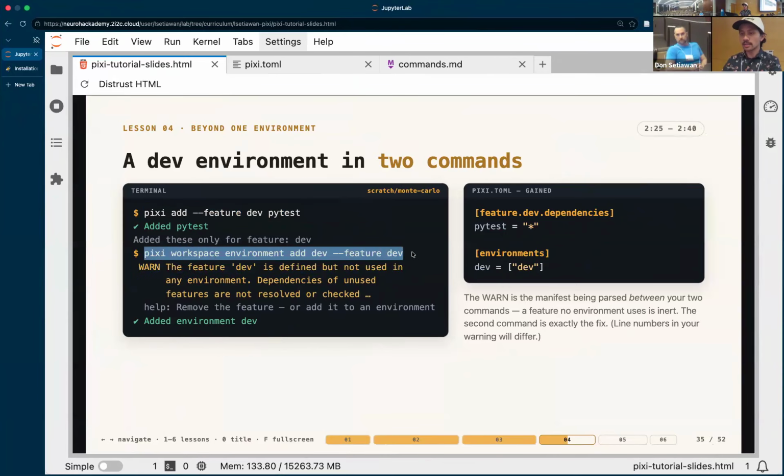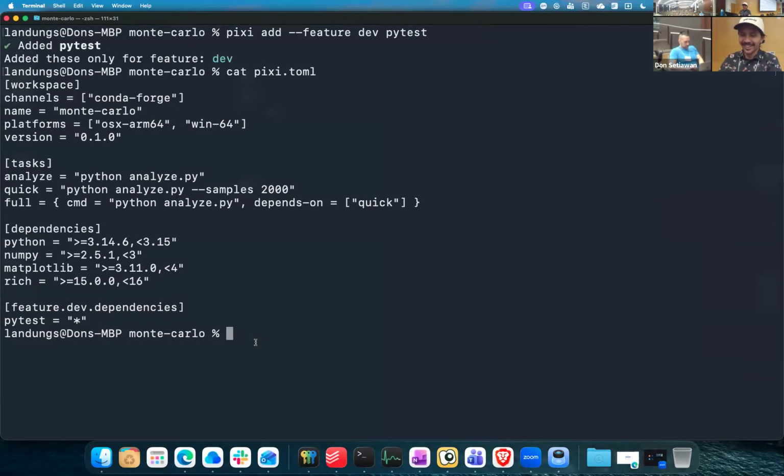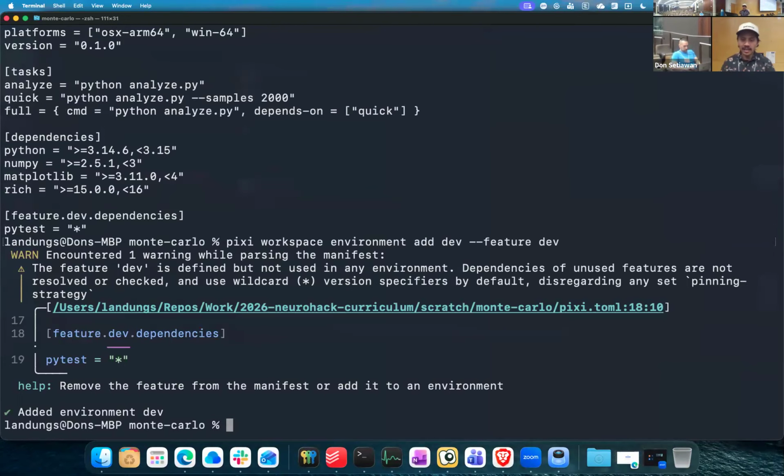And now to add the actual environment, you can handcraft this. This is what it will end up looking like just by going to the Pixi toml if you don't want to memorize these different commands, or you can create a task around it. It's very meta. You add a Pixi task to call Pixi. It works. Okay. And there you go. There is a warning that basically says it's defined but not used in any environment. Because earlier we never added it to any environment, but now we just did. So the next time you actually run this, it will not give you that warning.